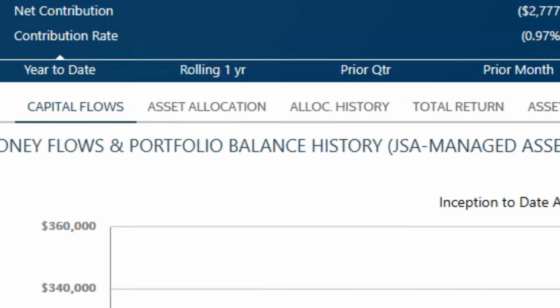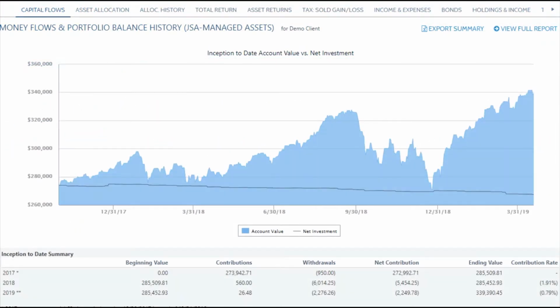The leftmost report, and the one that you should see when you log in, is called Capital Flows. This report shows 2 basic items, but it's important to mention that it only displays managed values. Unmanaged and outside accounts are not displayed on this chart. First, let's look at the blue shaded area. It displays the value of your portfolio over time. Moving the mouse over any data point should give you a date and value.